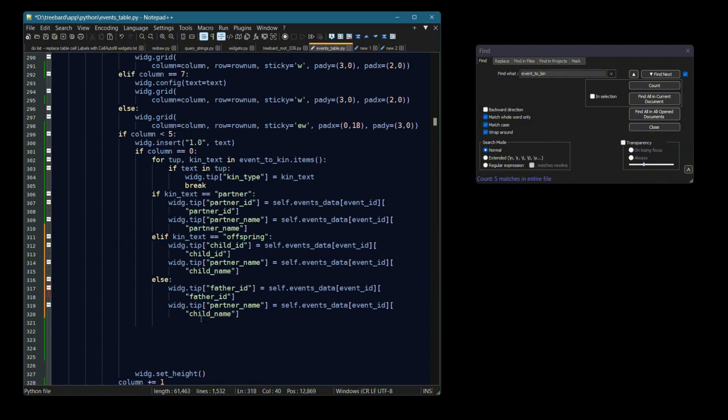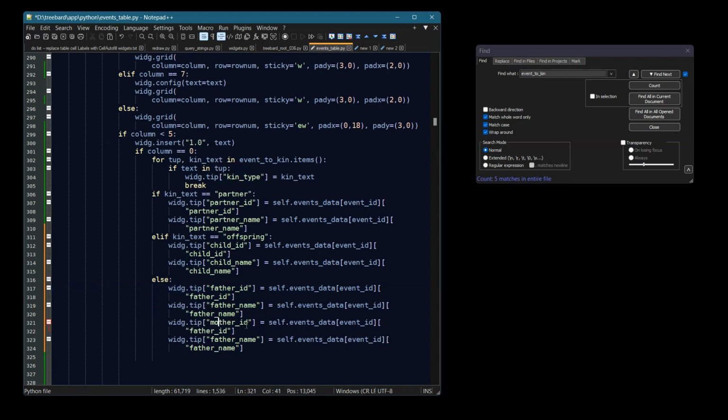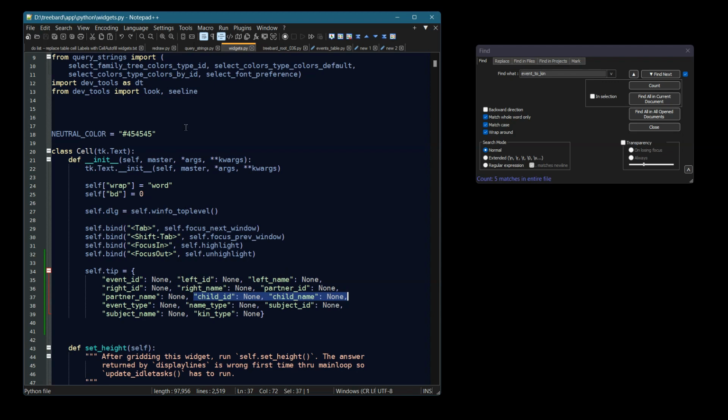This one might be slightly trickier. We've got two here, mother and father. That's left and right, isn't it? We don't have a mother and father, we have a left and right.